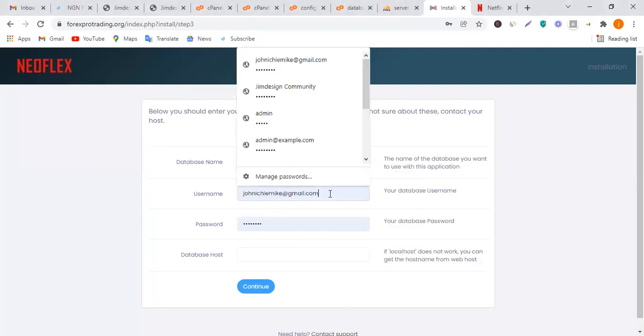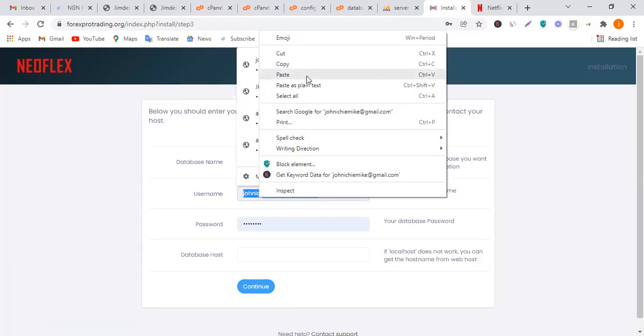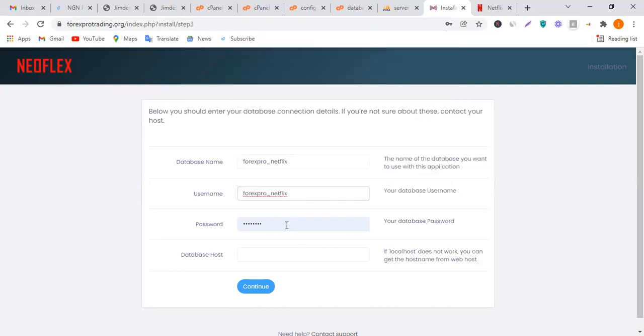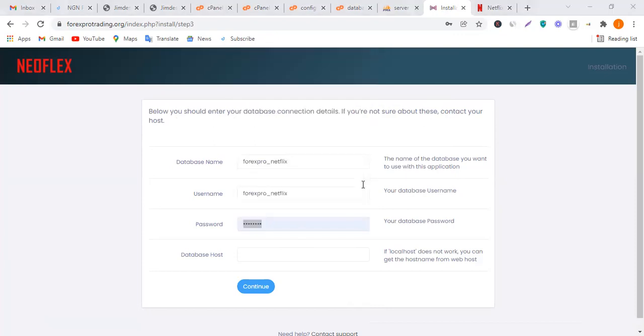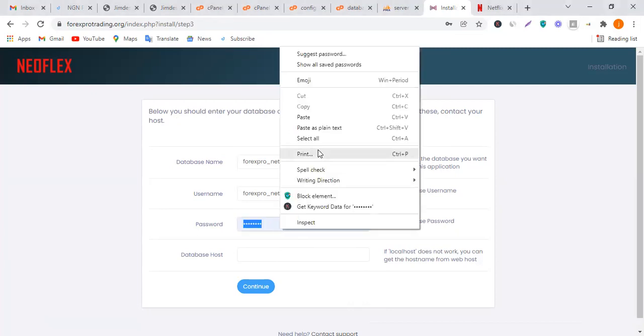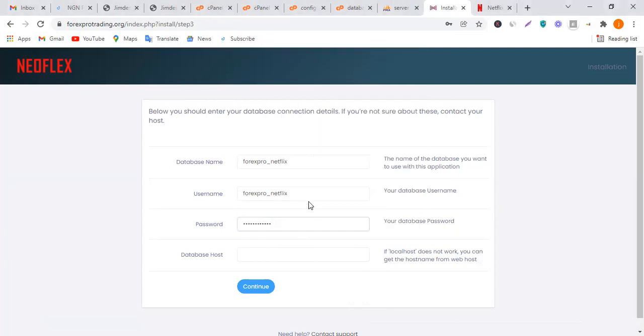Then database password. I'm going to use this password. Now the reason why I made the username and the database name and database username the same is so you won't get confused. You understand? You can change it to anyone you want.